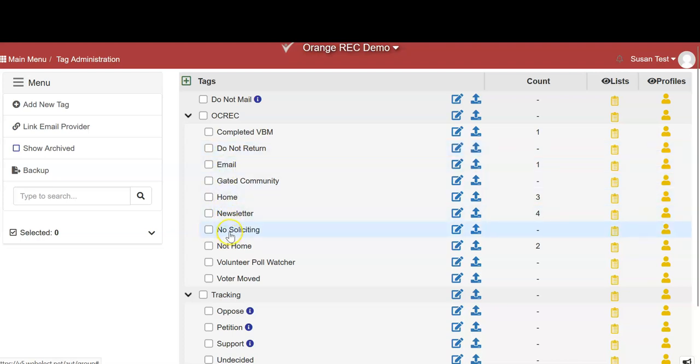I also have no soliciting. That's important to have there. So as someone is canvassing, and they notice a home that is no soliciting, you want them to tag that as no soliciting so that they don't return. All these things are important. Voter moved. You've knocked on a door. You made a phone call. The voter no longer lives there. That's important. And you could have all kinds of tags like wrong number, angry, upset about the economy, anything, anything.